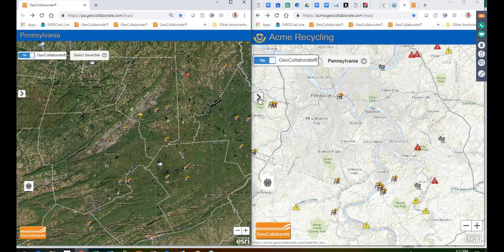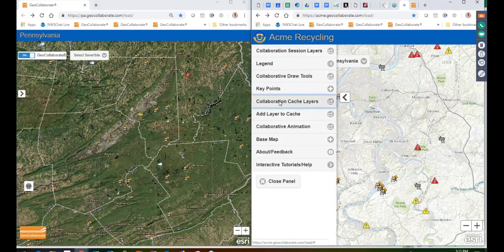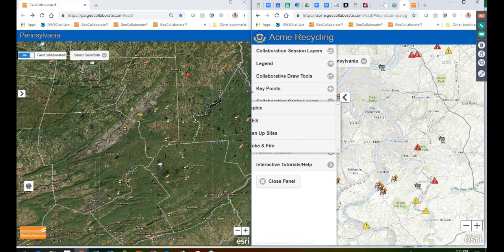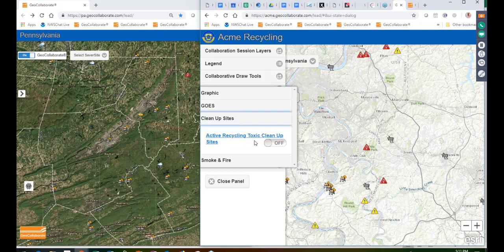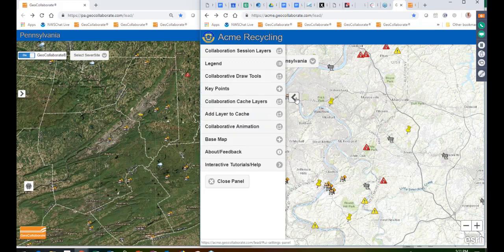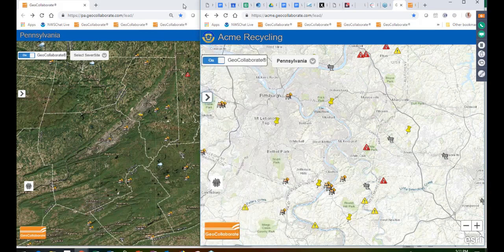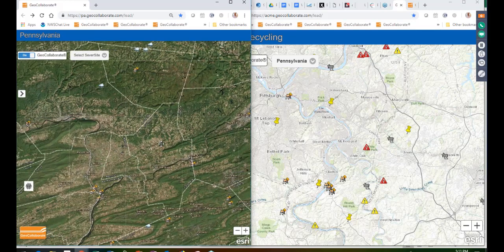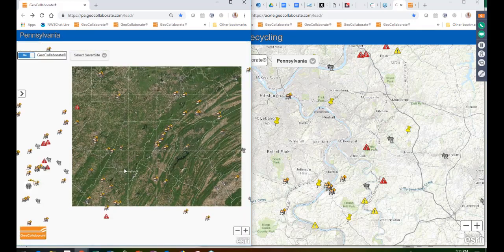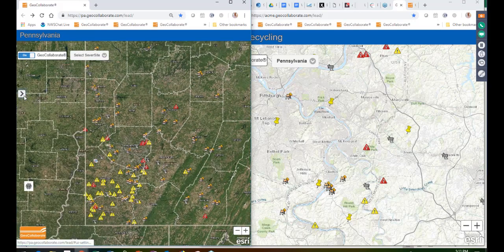Let me just show you real quickly that if Acme Recycling wants to display a data set, suppose they have some cleanup sites, active recycling toxic cleanup sites in the state of Pennsylvania. Then Pennsylvania might say, hey, we're having some flooding around Pittsburgh. I want to see where, so I'm going to turn off my traffic sites.